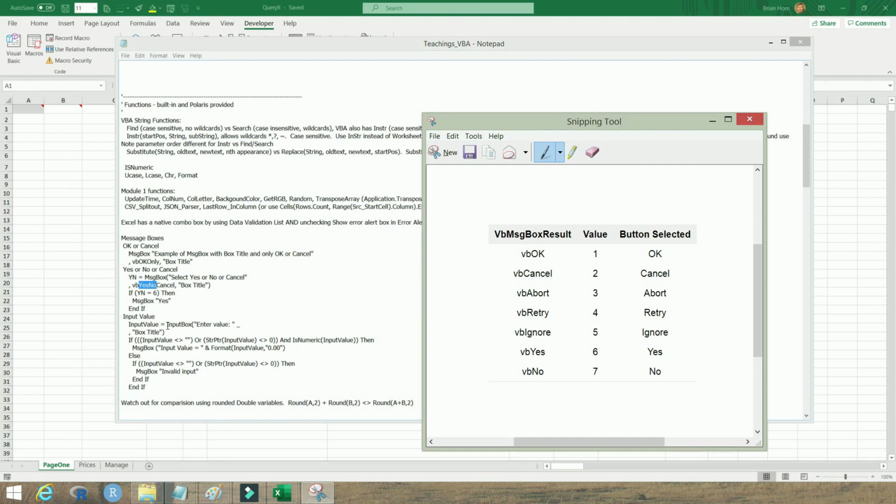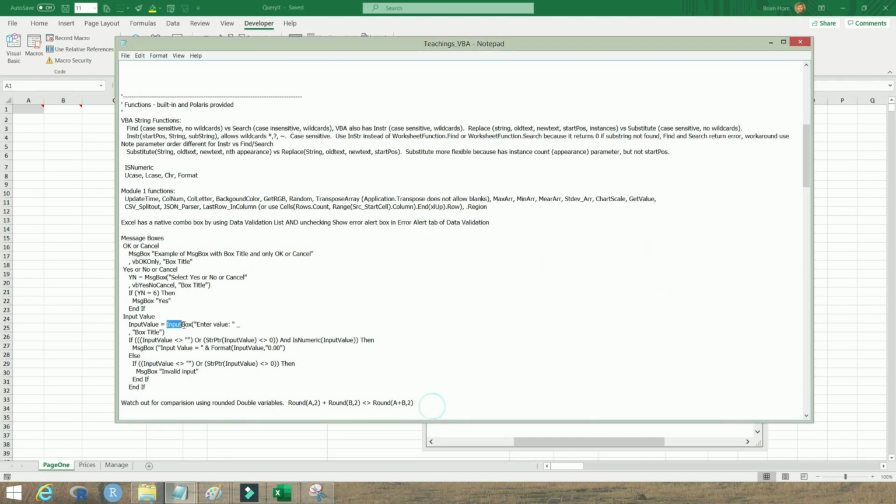When you're expecting text to be typed in by the end user, you use the input box, and then whatever they type in, you set it into some variable. In this case, setting it to the input value. And there is no, like with this normal message box, indicating what kind of input you're expecting. You just specify the title of the box.